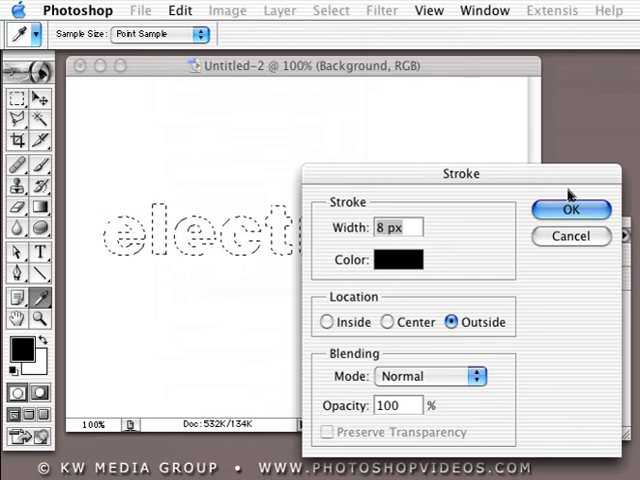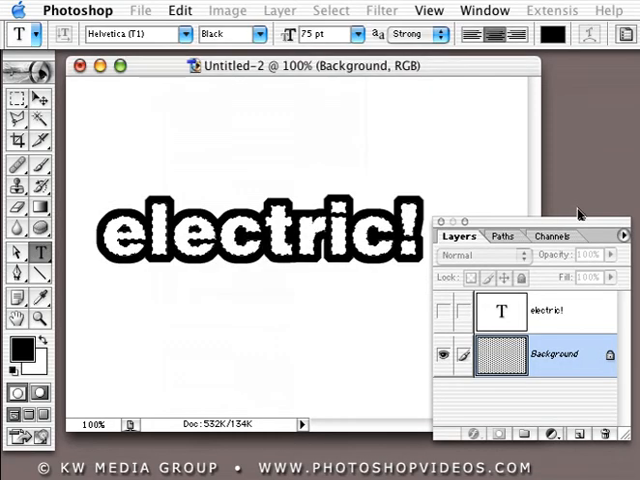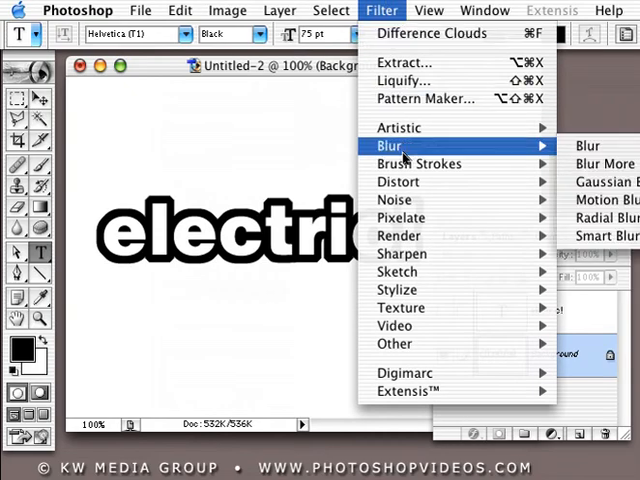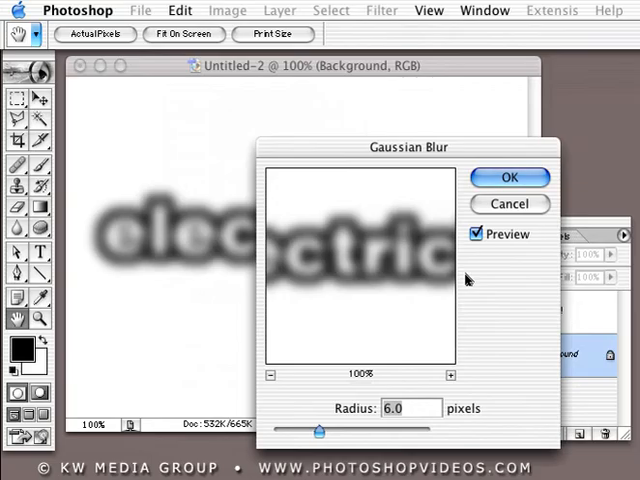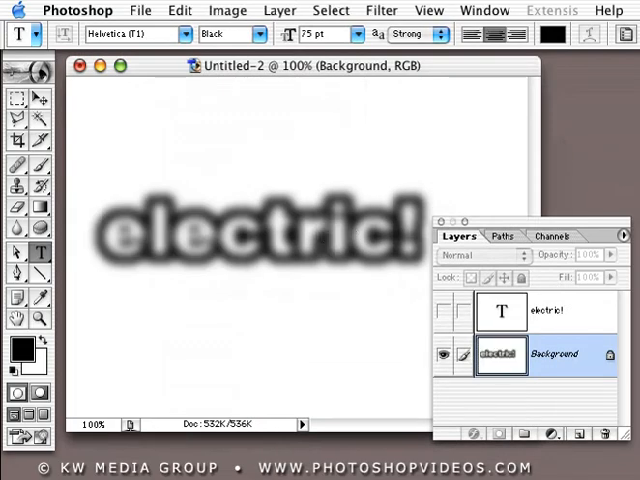It's very easy. Now with it selected, we're going to go to the Edit menu and choose Stroke, and we're going to put a nice thick stroke of say 8 or 10. Actually let's use 8, that's fine. Make sure it's set to outside, however it's probably defaulting to some other number, so set the stroke to 8 outside black. Click OK. And at this point we can deselect, so Command or Control D to deselect that type.